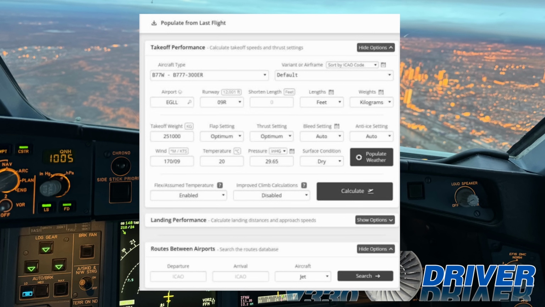Now, the rest of the input data then, of course, consists of the airport and the runway. And the next one, shortened length, is probably going to be a feature that is going to allow you to select a certain intersection for your takeoff calculation. Going on below then, we basically see the standard stuff that you have in any good performance calculator, and we even have the stuff that you see in great performance calculators, with, for example, the improved climb calculations.